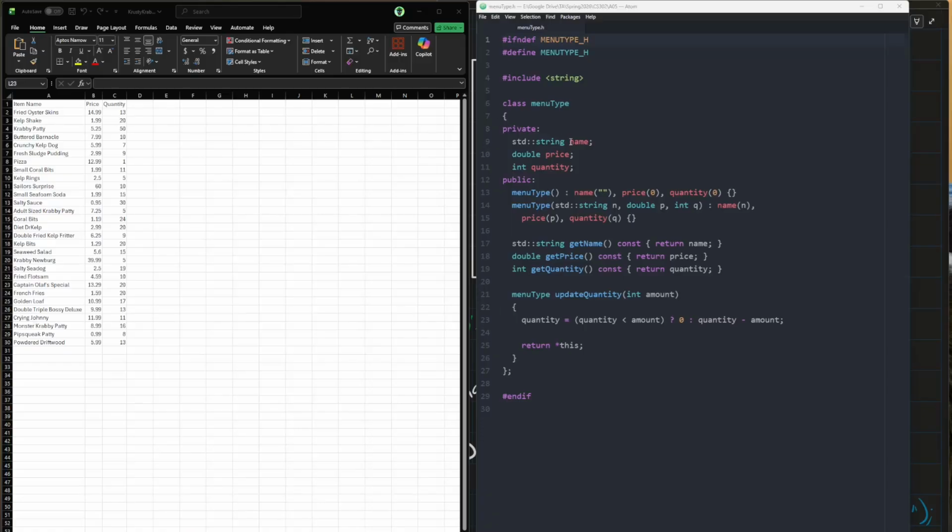So every menu type has a name, a price, and a quantity. Here we have our famous fried oyster skins. We have our price, $14.99, and our quantity, 13. Our next item, we have kelp shake with a price of $1.99 and quantity 20, and so forth. So we have the menu type, which stores each field. We have our constructors already given to you, so you can use these when you're creating objects. And we have a bunch of getters, so you can get the name, price, and quantity.